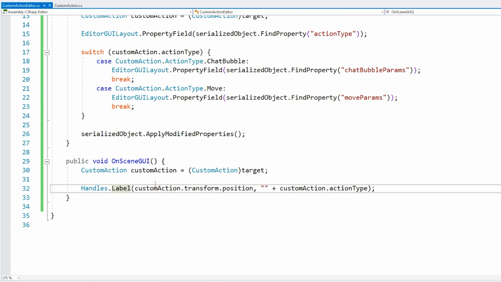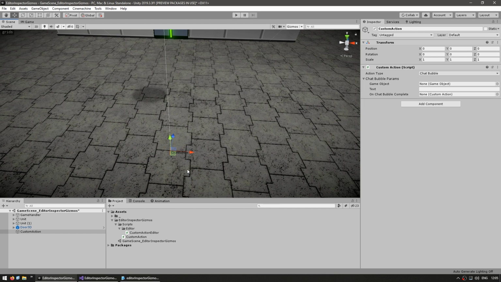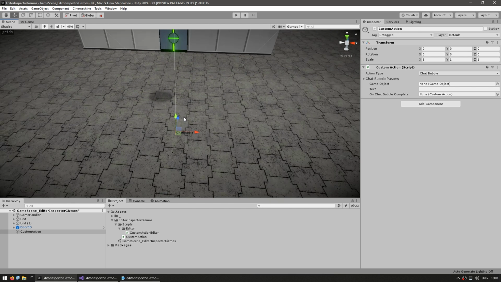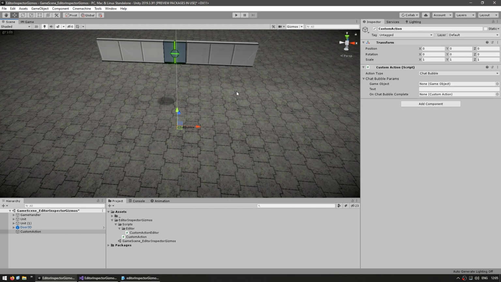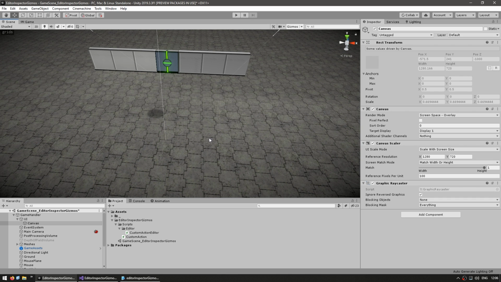All right, so just like this, we should be able to see some text showing the action type right on top of the custom action transform. And yep, we see it right there. There you go, the chat bubble highlighted right on the object. So just like this, we can visually look into the scene view and immediately see, all right, this is a chat bubble. However, the OnSceneGUI method only runs when the object is selected. So if I select something else, yep, there you go, the label actually disappears.